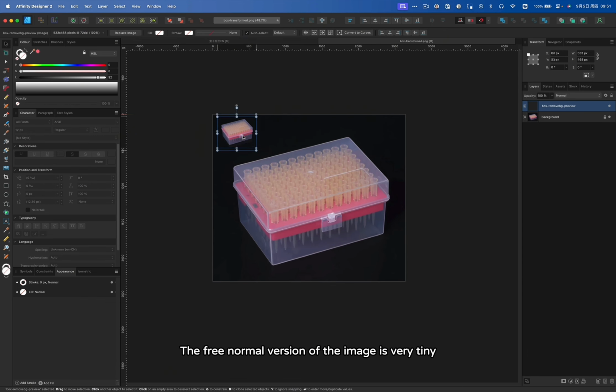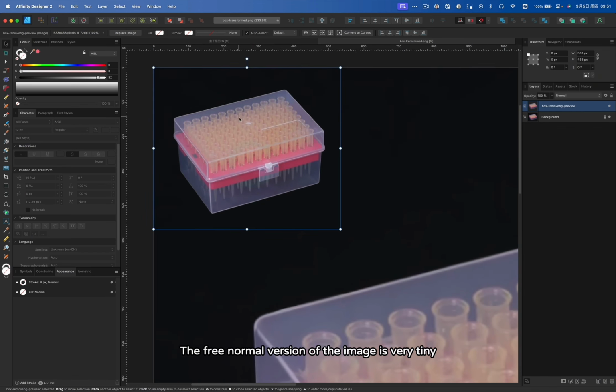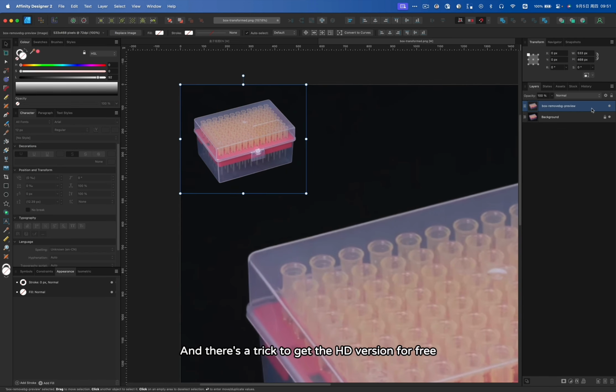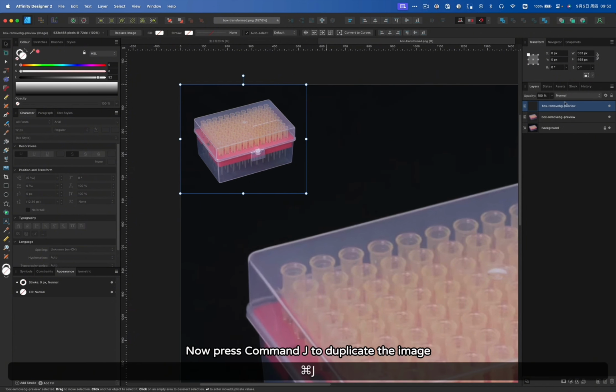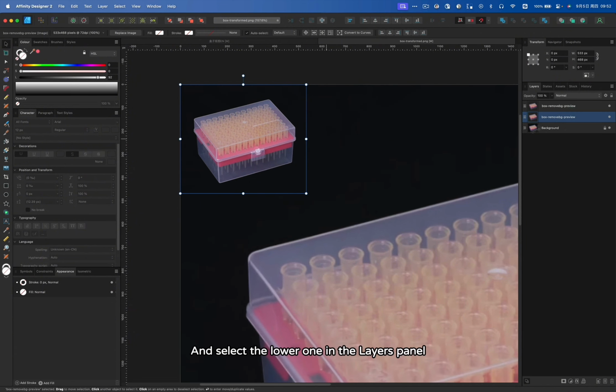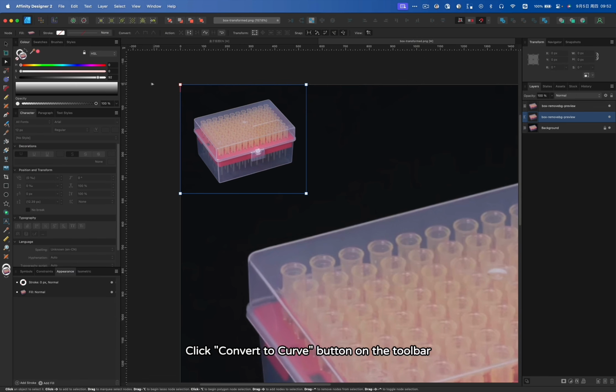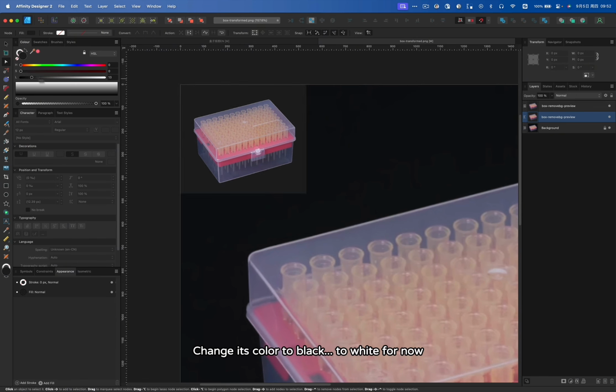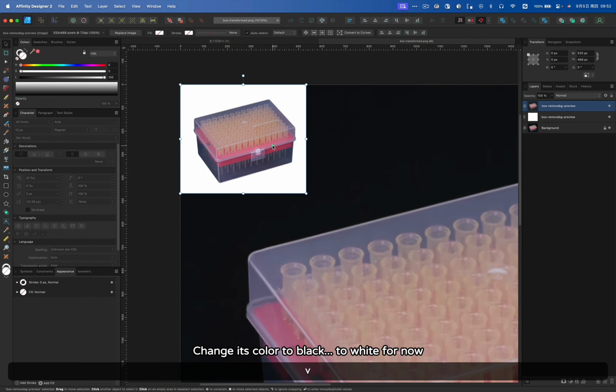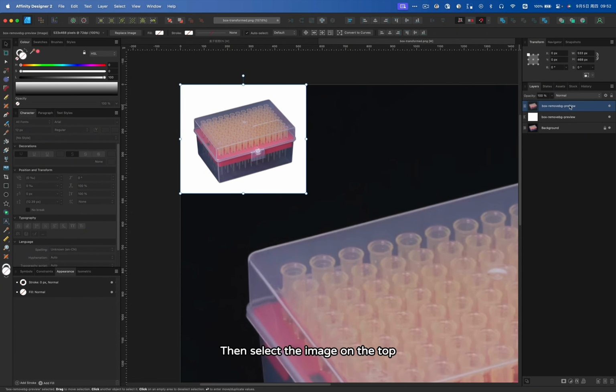The free normal version of the image is very tiny. And there is a trick to get the HD version for free. Now press Command J to duplicate the image and select the lower one in the Layers panel. Click Convert to Curve button on the toolbar. Change its color from black to white for now. Then select the image on the top.